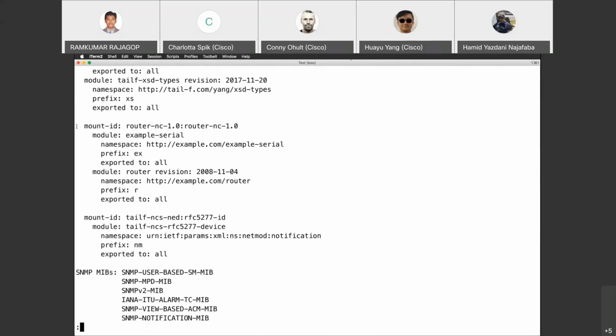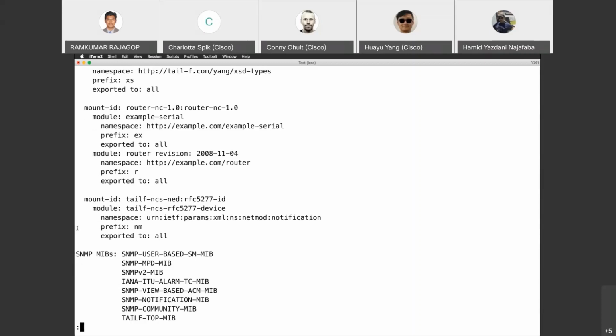Then this is followed by the section about mount ID. So this is new in CDM. This means that for each NED you load in NSO, there will be a mount ID defined. So here you will get a list of all the available mount IDs, which means that if you have multiple versions of the same NED, you will have multiple different mount IDs for each of them. You'll have the same modules but in a different mount ID. So here you can see which versions of the NED are loaded and what mount IDs they are under.